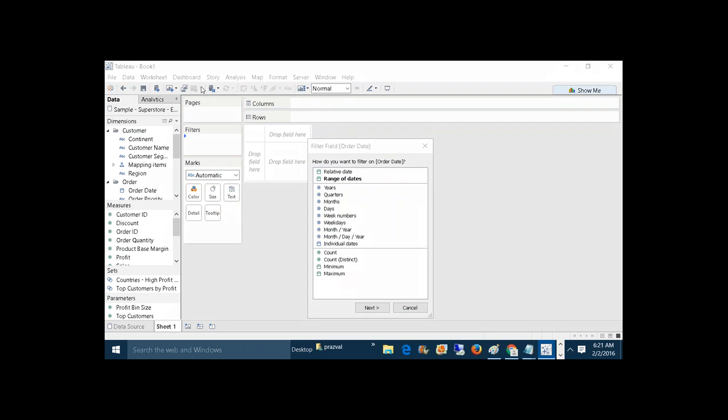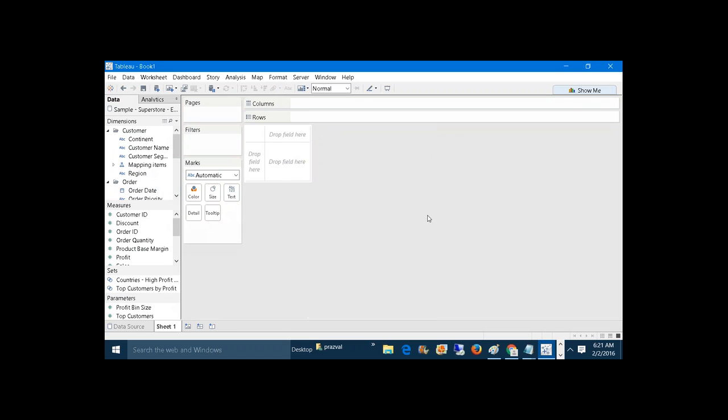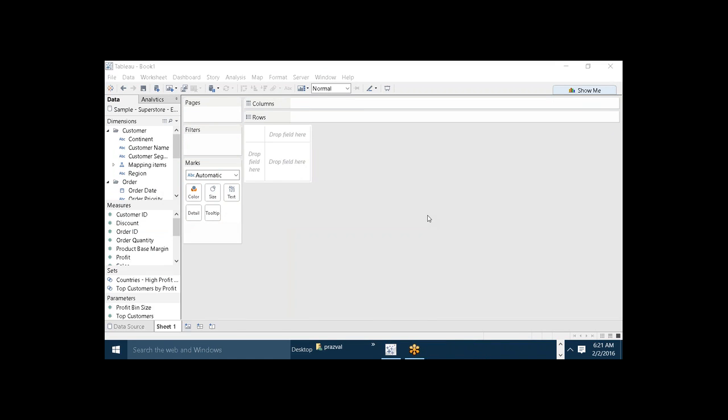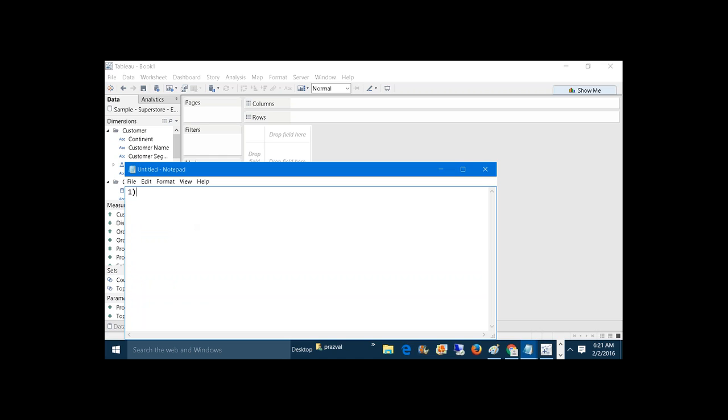In Tableau, the dates can be filtered in two ways. Number one, in the form of discrete dates, and number two, in the form of continuous dates. So first we should know what is discrete and what is continuous.